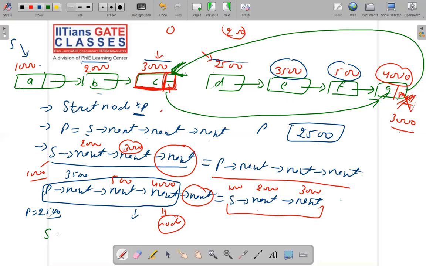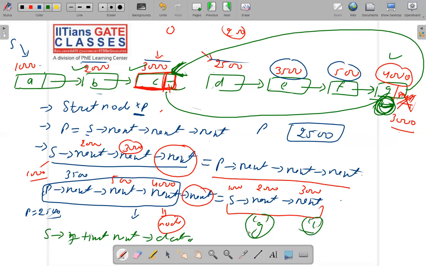Now, what will be the value of S next, 7 times, data? So this is 1 time next, 2 time next, 3, 4, 5, 6, and 7. So this is 7 times, and the data of it is G. Previously I was mistaken. I printed C by mistake, but right now its value is G. This is 1 time next, 2 time next, 3, 4, 5, 6, and 7. So it will print G. I hope you understood the program.